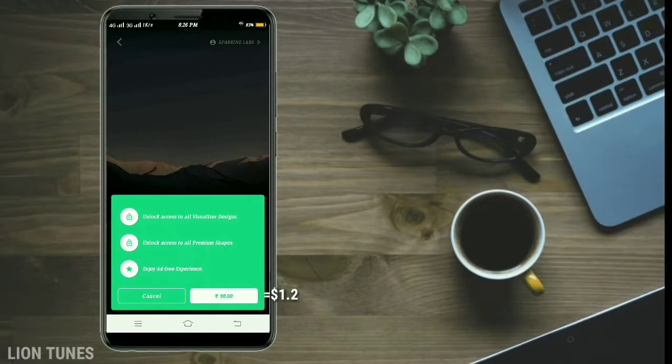The premium version lets you unlock all the visualizer designs, premium shapes, and an ad-free experience. The cost is $1.2 only.